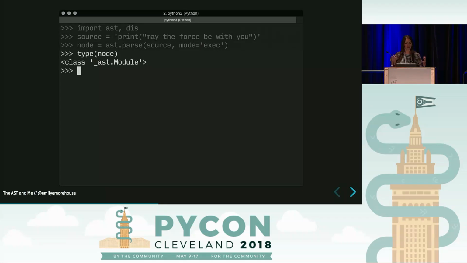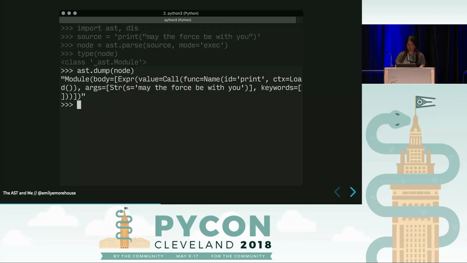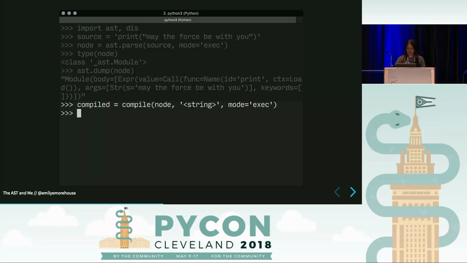So from here, what actually do we get from this ast.parse? Since we did use exec, we get back a module. And we can dump this module, but this isn't really very readable. So if we dig into this a little bit, we can see that we have a function with an ID print. We have an argument that's a string that's getting passed in. We don't have any keyword arguments. But this isn't really very easy to work with. So let's keep pushing forward.